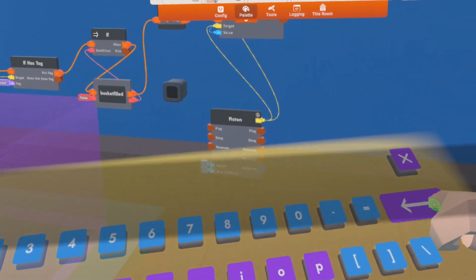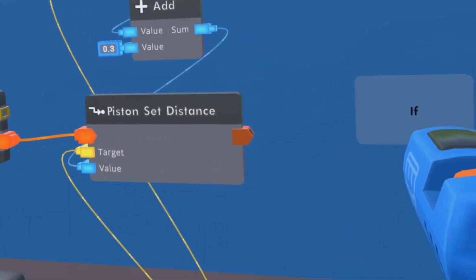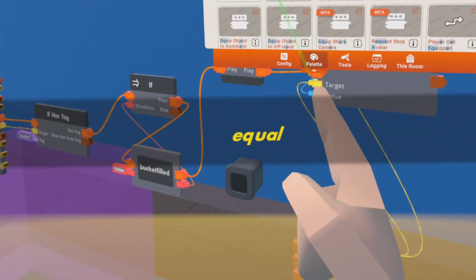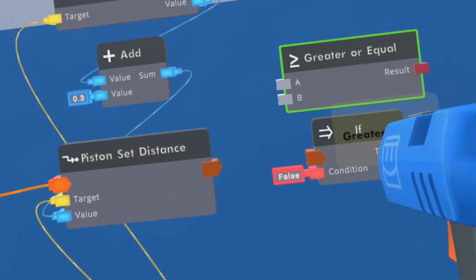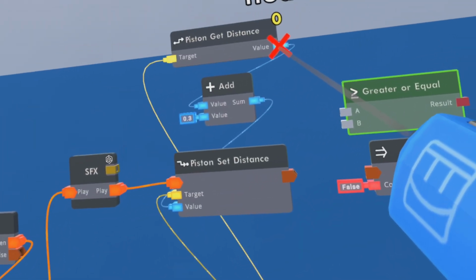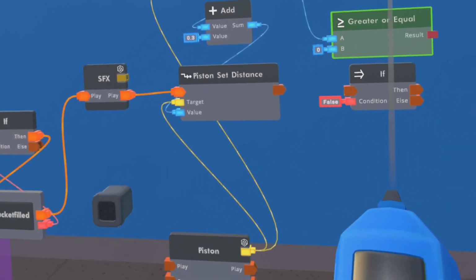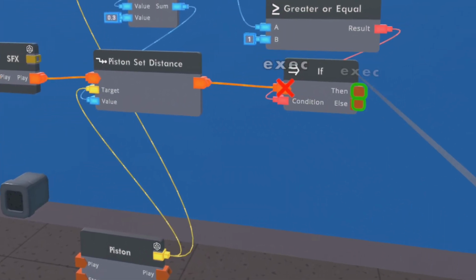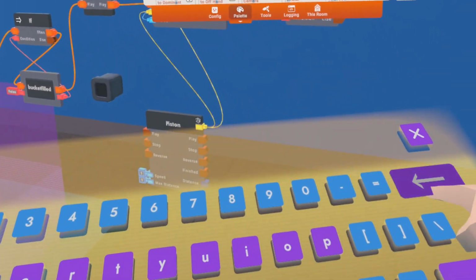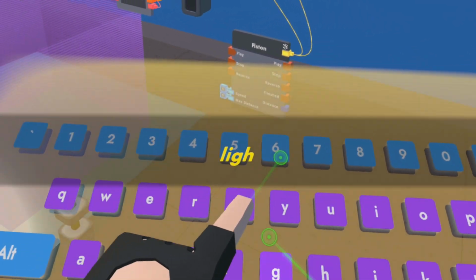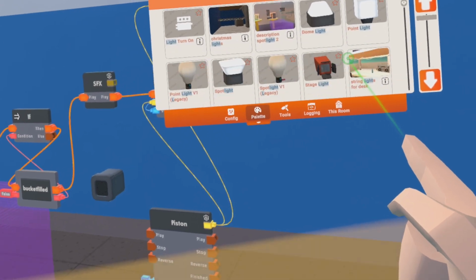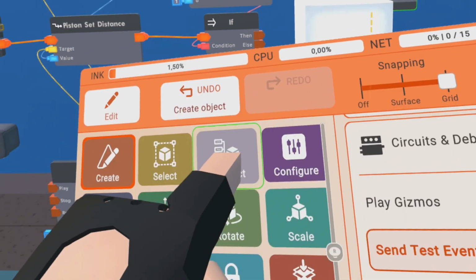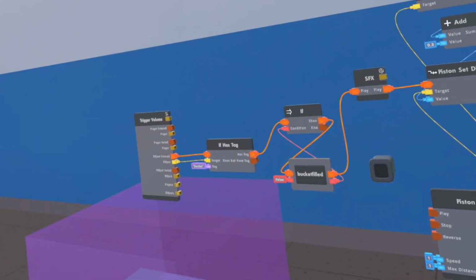You basically add another if chip here, and then you add a chip that's called greater or equals, and basically take the value from this piston here again, and say if it's greater or equal 1, then the light will turn on, otherwise nothing will happen. So let's see.